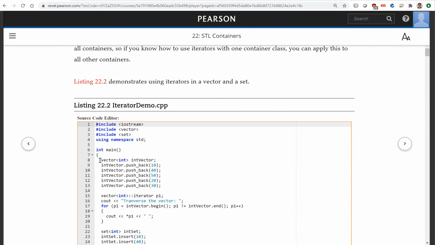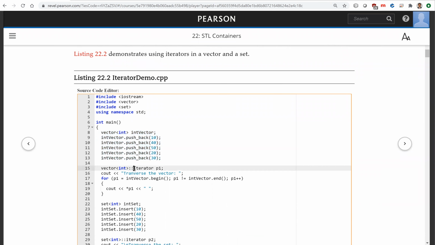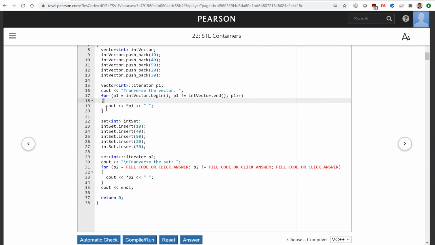We have this vector, and we push integers into the vector. So now we are using this iterator P1. So what is P1 here? From the beginning to the end, processing every element. So that is to display all the elements in the vector.